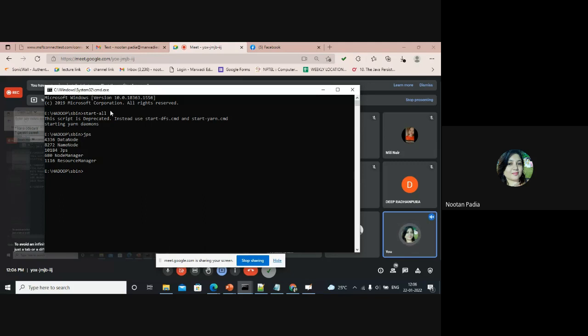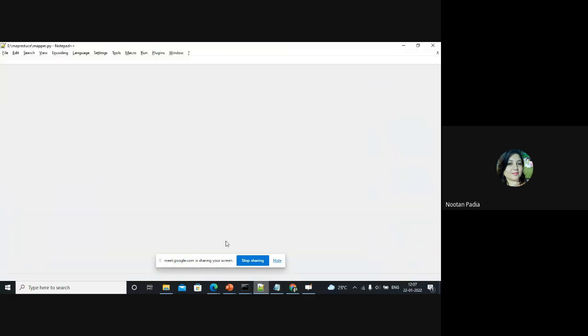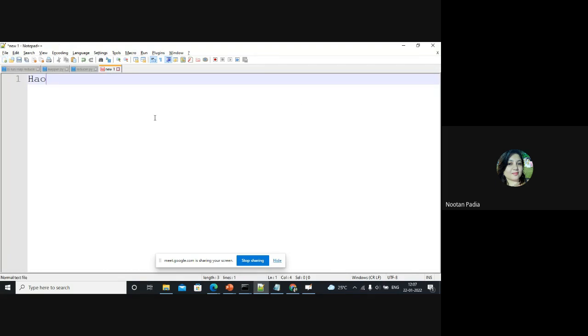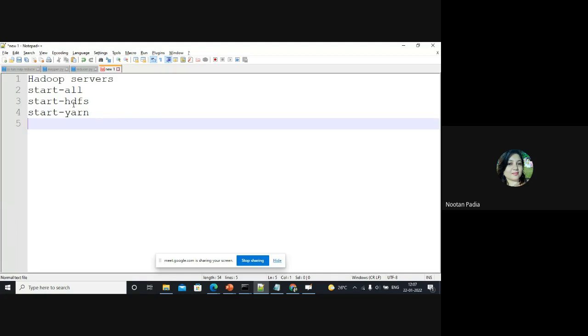Instead of start-all, suppose you want to start only the HDFS servers, then you can use start-dfs. If you want to start the YARN daemons, then you just have to write start-yarn. So for starting Hadoop servers, you just have to write start-all. Instead of this, if you want to start HDFS, then start-dfs, and if you want to start only YARN servers, then you can write start-yarn. If you want to stop the services, you can use stop-all, stop-dfs, or stop-yarn.